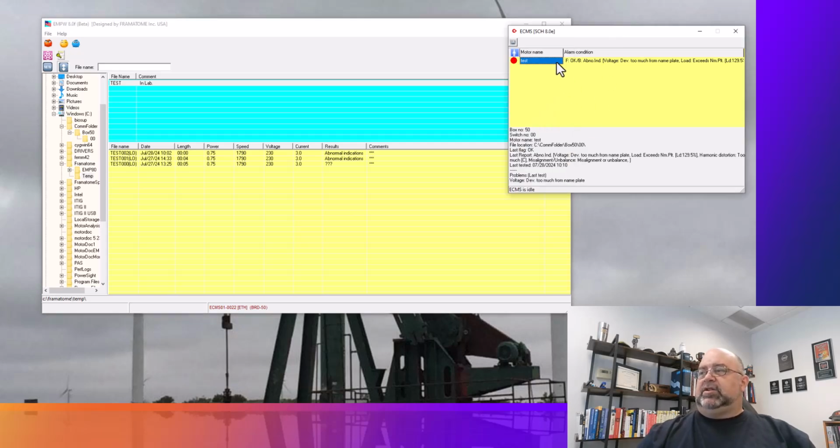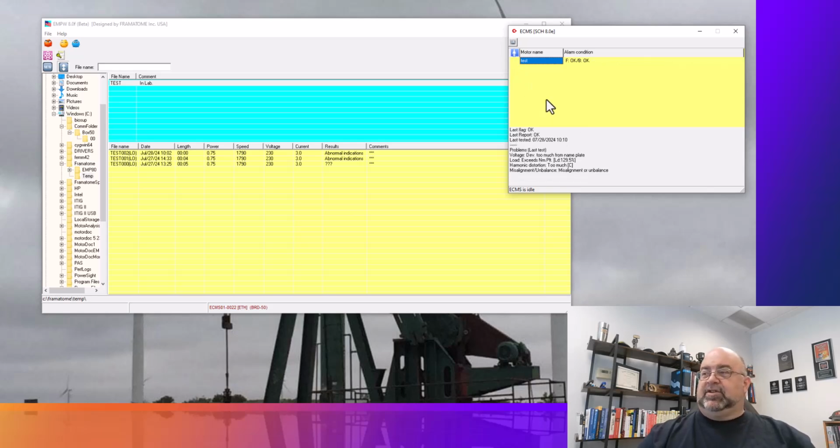Now, if I double click here, oh, the red dot means that there's stuff going on. So if I come up here, you can see that press Shift left mouse to reset alarm. Shift left mouse. There we go. So it just switched everything back to OK.